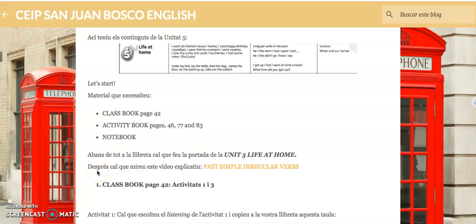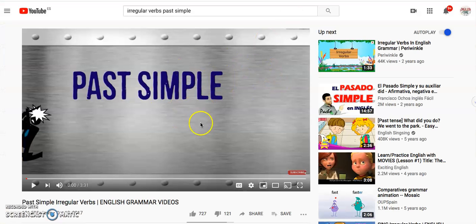After that, when you finish your front page, you need to watch this video. You need to click here and you will go to this video on YouTube. Watch the video to learn the structure of the past simple of irregular verbs. It's the same structure as regular verbs, but in this case, irregular verbs don't add ed. They completely change. So what you need to do is to remember them, to study them.